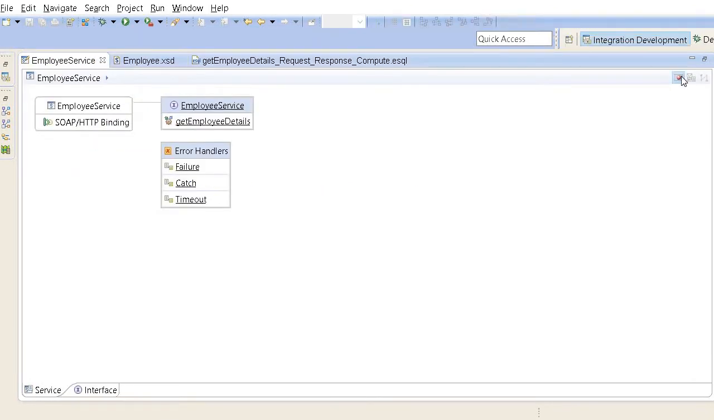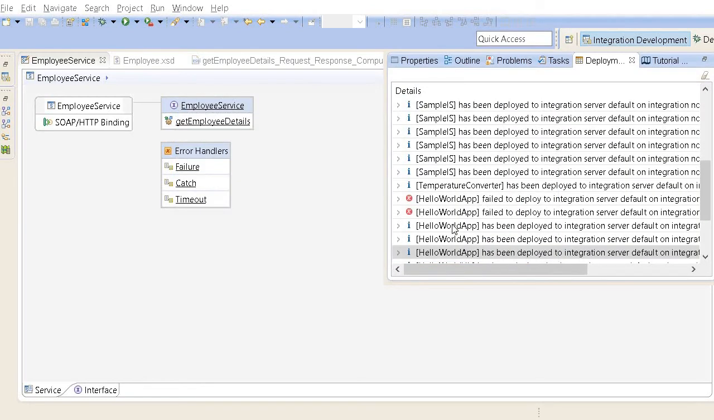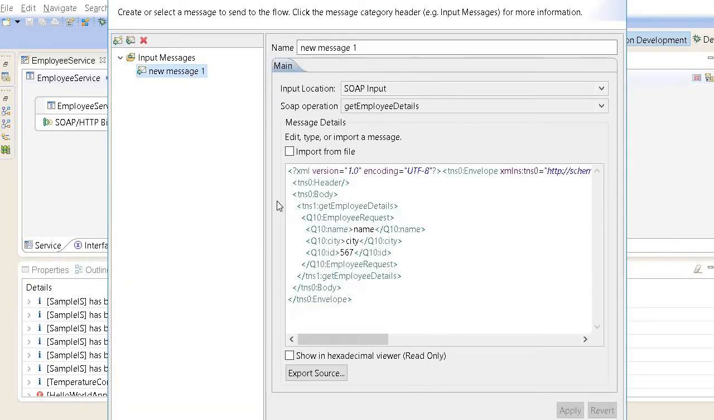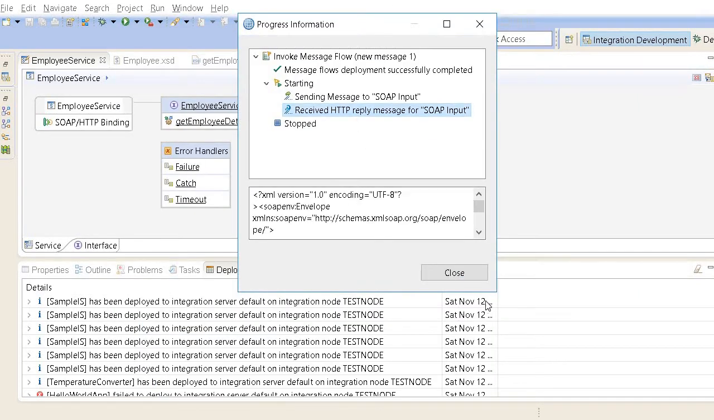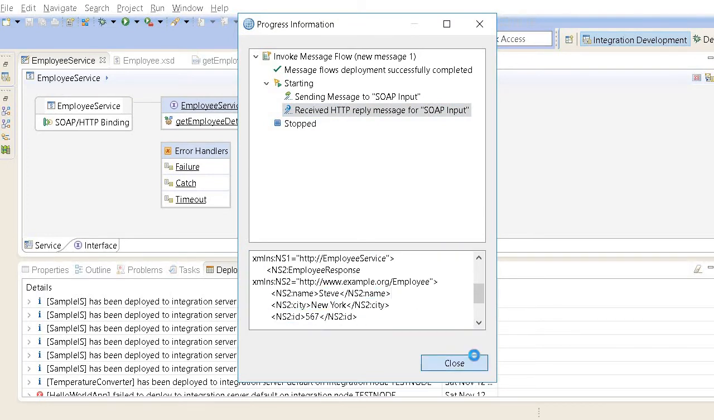So let us click this record message. It will deploy our flow quickly. I think we should be good here. And we should click this message, this 567. I think 567 is Steve. It should return. Yeah, so Steve. 123 is Anil.